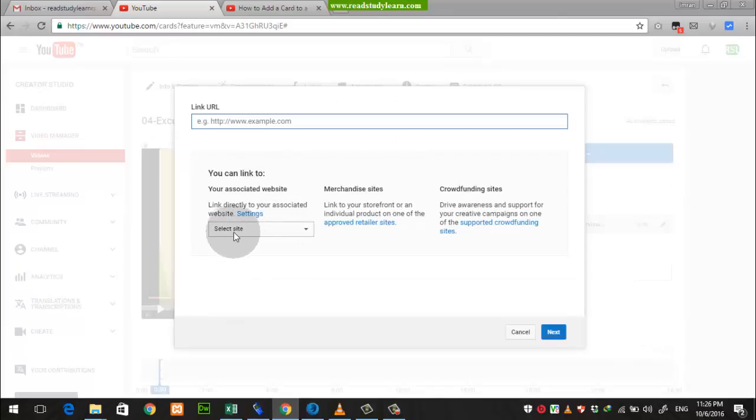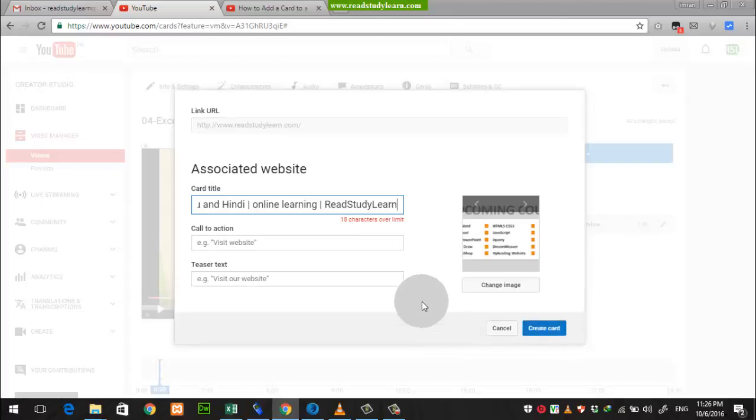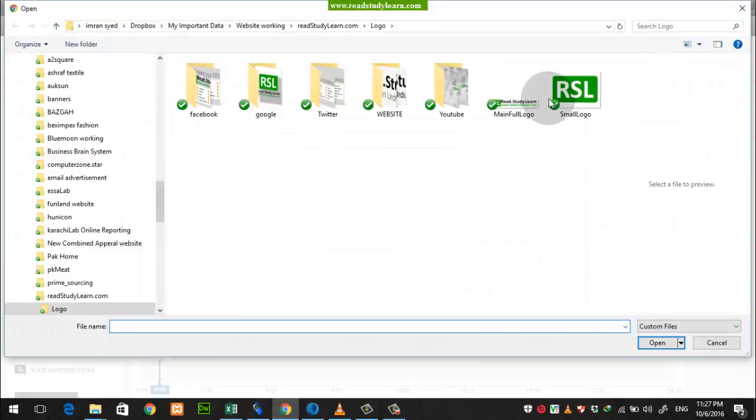Here, you have the drop down button. Select the site which is approved by Google. As you can see, we have two websites that are approved by the AdSense account. Just select any one of them and then click on the next button. It will ask you about the picture to be displayed on this card, the title of the video, and the teaser text. And you can also select the image from your local computer.